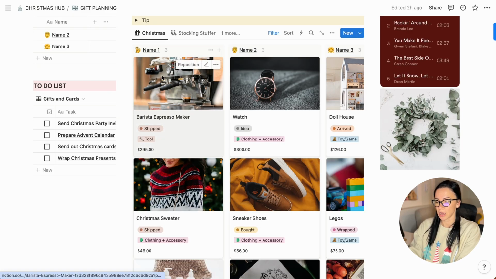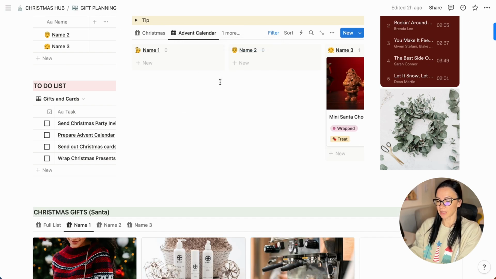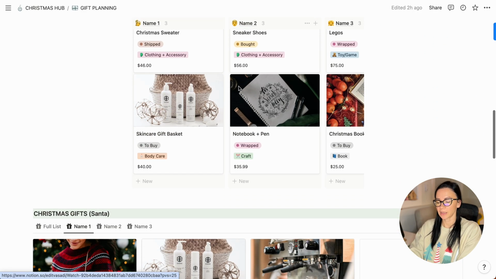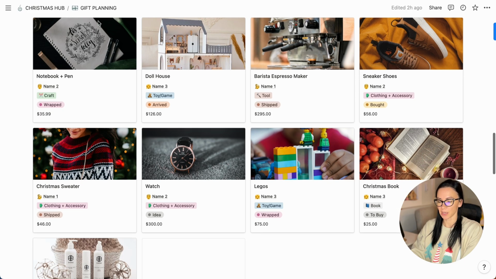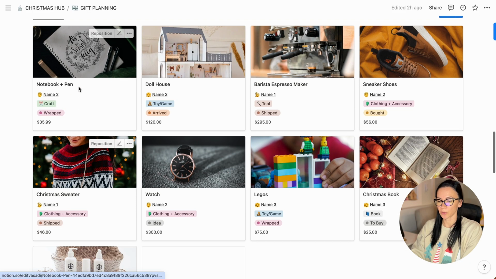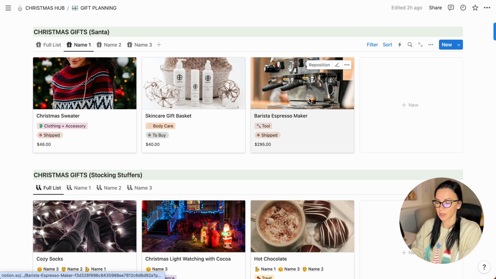And I can also look at the different present categories. For example, Christmas, stocking stuffers, or advent calendar that I also have, or you can just add whatever other categories you have. And then in this view, you can quickly see what each person is getting for a specific occasion. For example, from Santa, or here's the stocking stuffer, and I can just go to each person. And when I'm wrapping the presents, I can just come to this list and have a quick view of what I need to wrap or what I need to get ready.